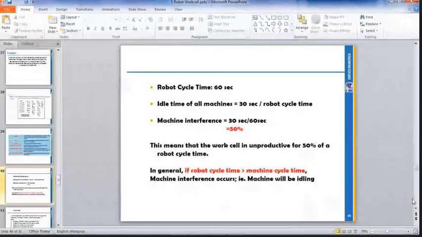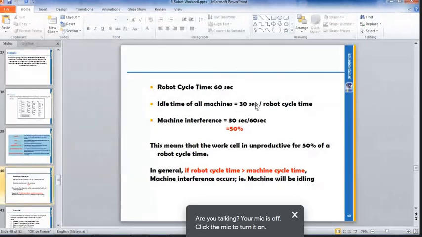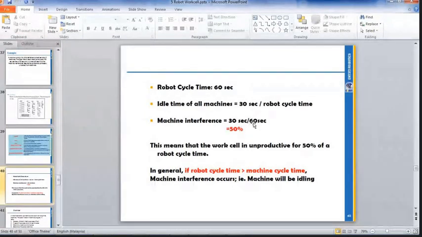Okey, maksud dia robot cycle time 60 second. Kalau mesin ada 3 biji, setiap mesin ada idle time 10 second. So total dia jadi 30. Okey, untuk cari mesin interference, so kita totalkan 30 second bahagi dengan 60 second robot punya cycle time. So kita dapat 50% mesin interference.